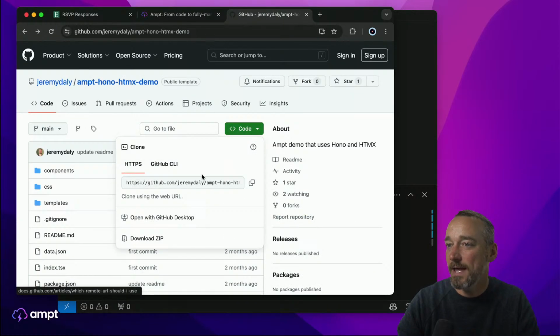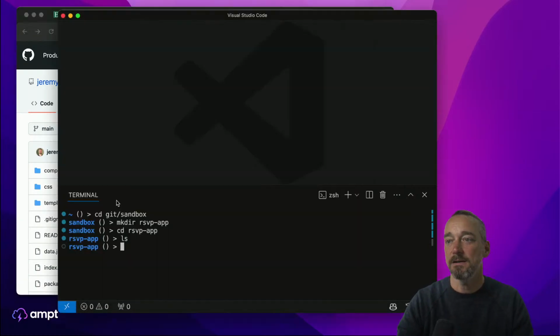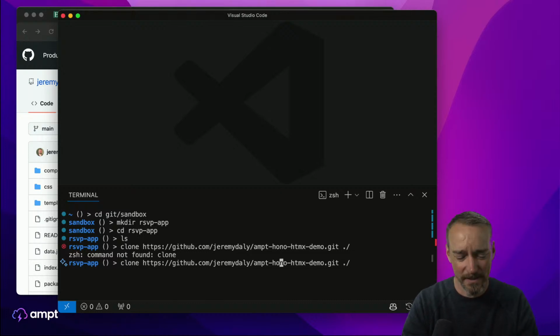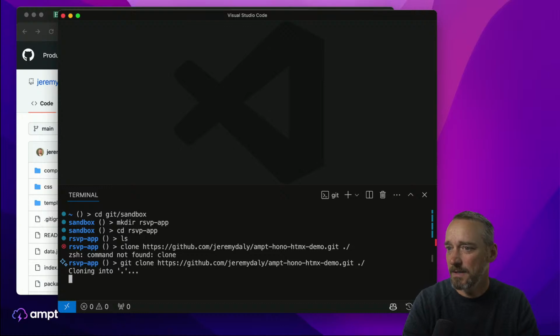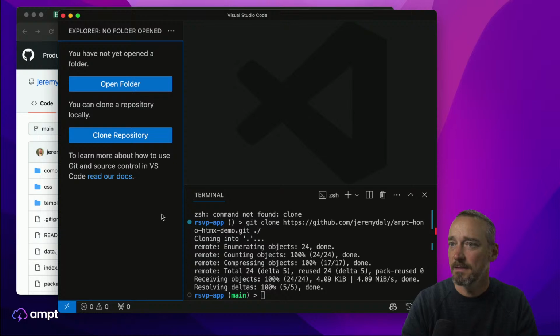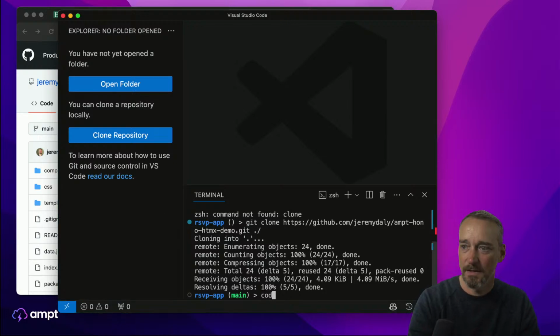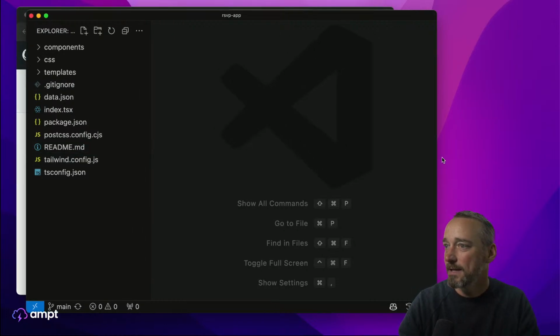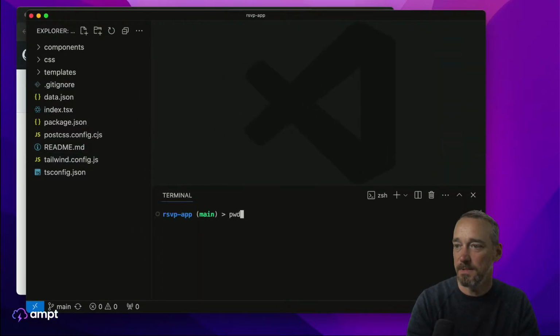Okay, so I'm going to take this. I'm going to go ahead and grab this here, and then we're just going to clone this down. So I'm going to clone this, and then I think I can do this. Oh, it probably would help if I do git clone, right? Git clone. It should be cloning into that, and then if I look at this, oops, code dot. Okay, so now it's just cloned into my directory there, and then pwd. Yes, so we're in the sandbox RSVP app. Perfect. Okay, so now we have this copied in.